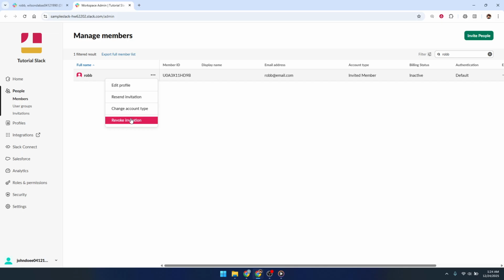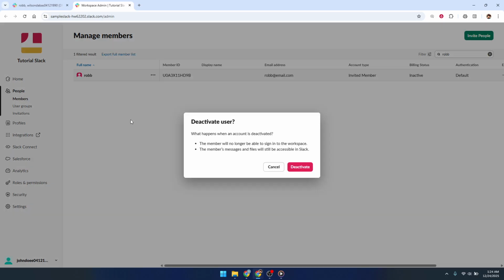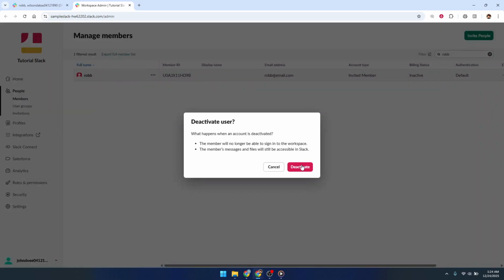These sound similar, but they have slightly different impacts, and it's important to pick the one that matches what you want to do. If you choose Remove from Workspace, you're essentially taking away their access to this specific Slack workspace. If they were in multiple workspaces, this action only affects the one you're managing right now.